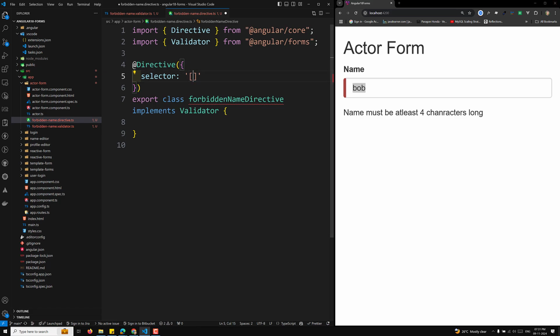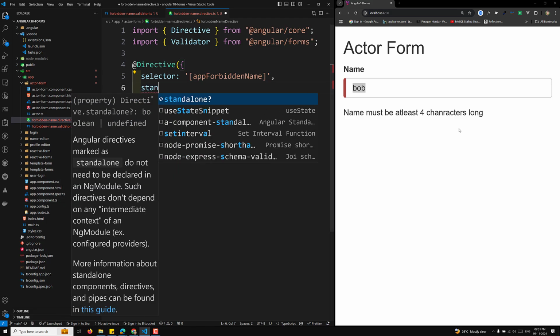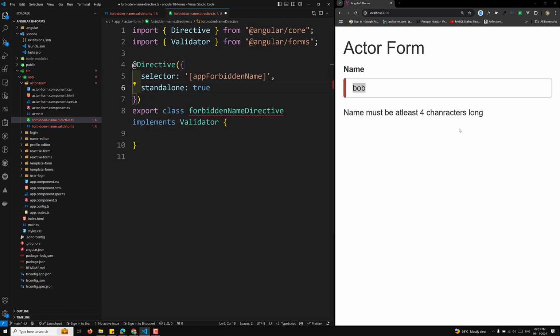Otherwise we will try to give something like in capital letter, something like that we will give. App forbidden name. Okay, that's it. So now we need to keep it as a standalone true. That's it. These are all enough.